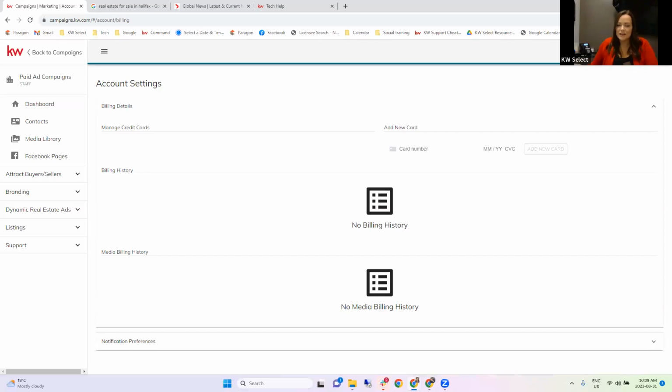Any questions so far? Connecting Facebook, connecting billing details? No?